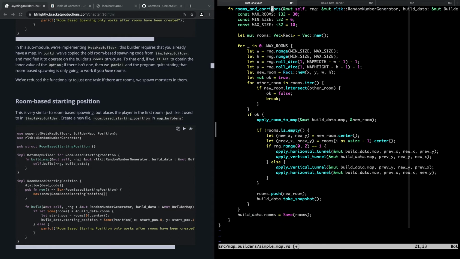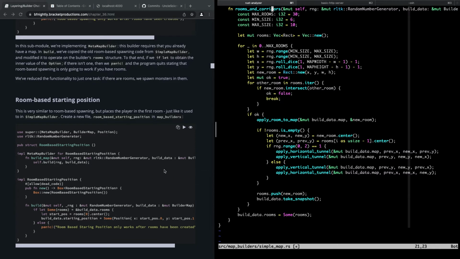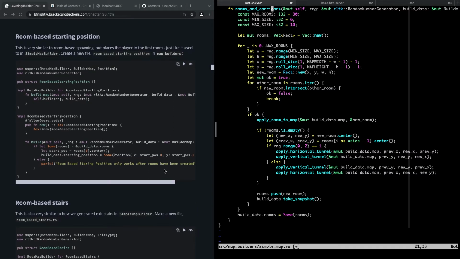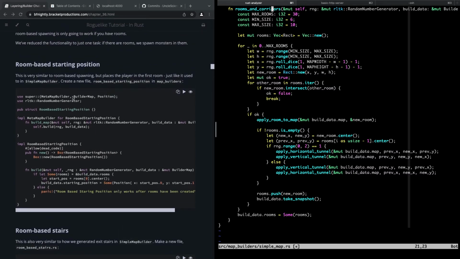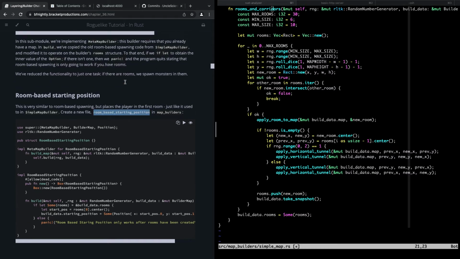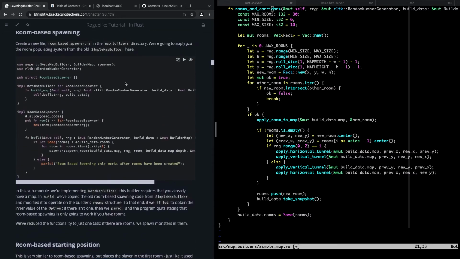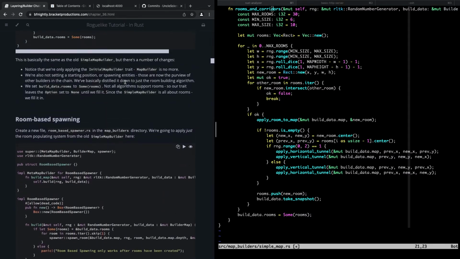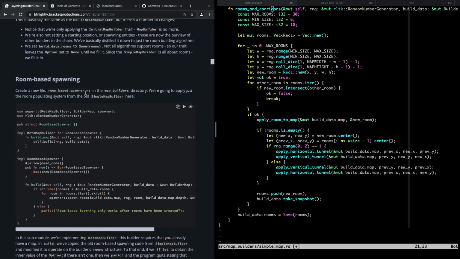Okay. And again, we can't test this. We can't do a cargo check or a cargo anything because we're still halfway through modifying and refactoring everything. All right, so we're going to create a new room-based starting position file. Oh, I went too far. Right. We just finished here. Now we're going to create a room-based spawner in map_builders. Okay, so we can do that.